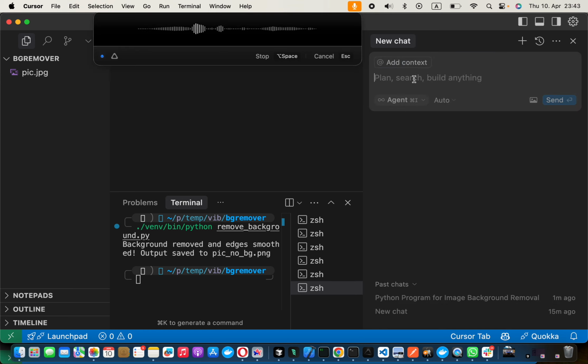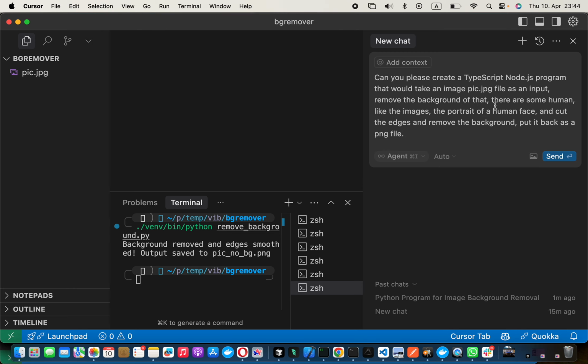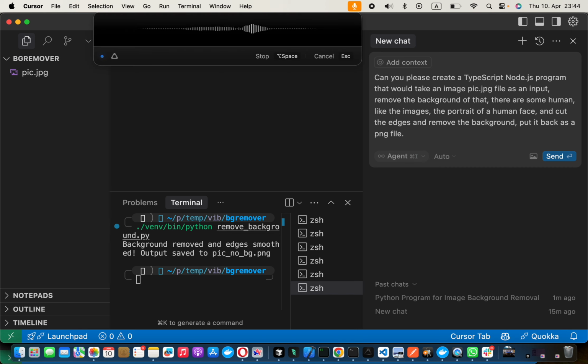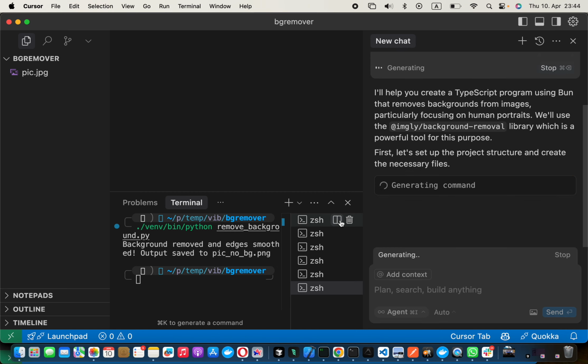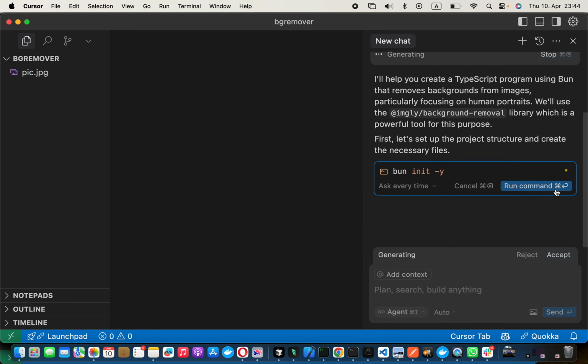Can you please create a TypeScript Node.js program that would take an image pic.jpg file as an input, remove the background of that. There are some images, the portrait of a human face, and cut the edges and remove the background, put it back as a PNG file. Please use Bun for the build. Let's see what happens.